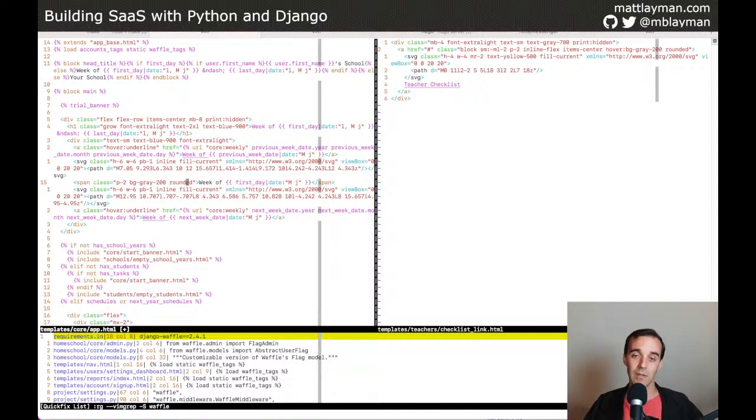Feature flags, if you've never worked with them before, give you the ability to dynamically turn something on and off on a real site. It does that by having some state in a database table that says it's on or it's off, and then you can go in and adjust it.